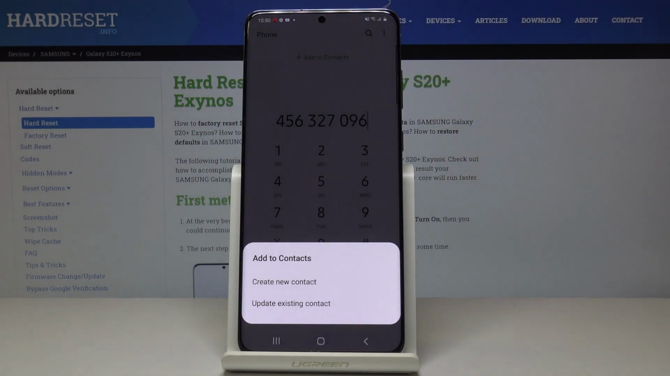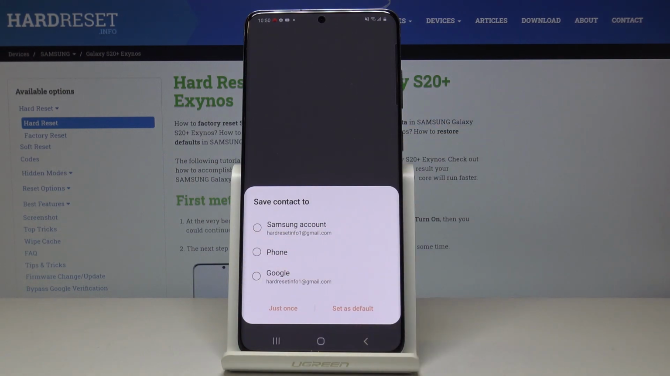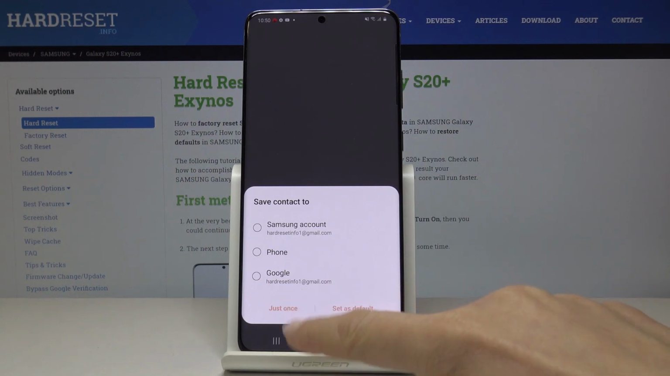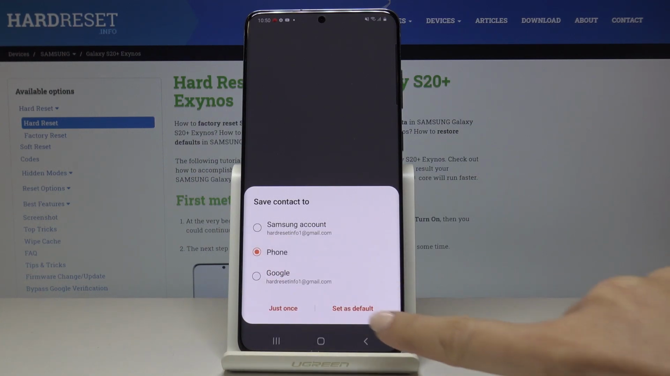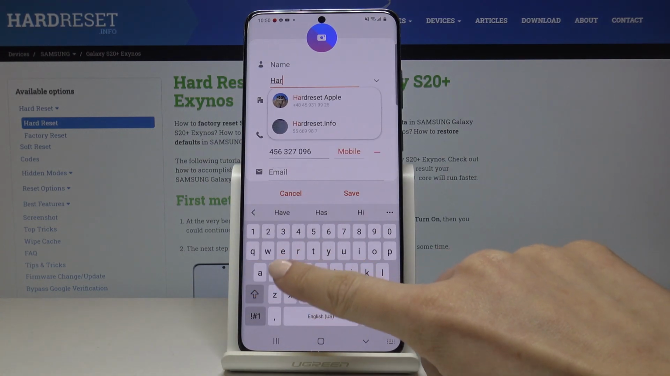And you can just click on Create a new one and pick if you would like to save it on your Samsung account, on your device's internal storage, or on your Google account, and I will pick device's internal storage and tap on Set as Default. And now just name the contact.